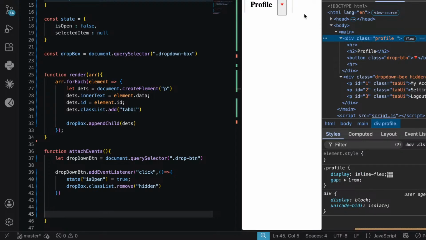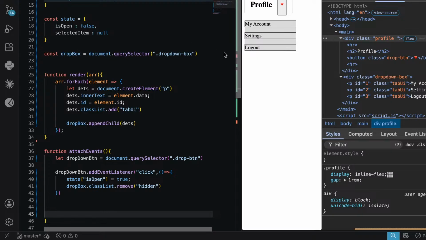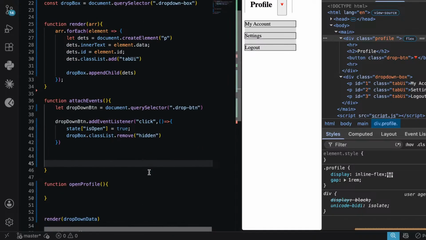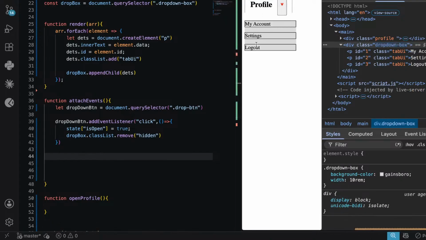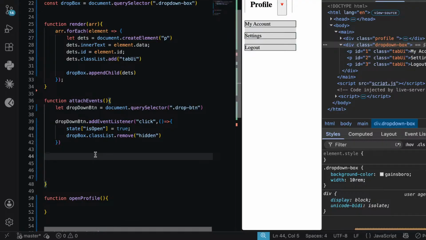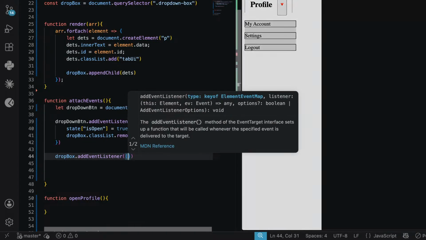Okay, if it is click, drop down button is a different thing. Okay, here is a different thing. And if a drop down dot box, okay, so here we are trying to use event delegation. So what we will do, if this is selected, which means this is the drop down box, right? And we have selected drop box. So drop box dot add event listener.